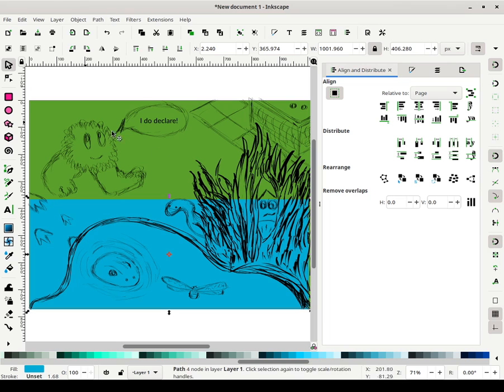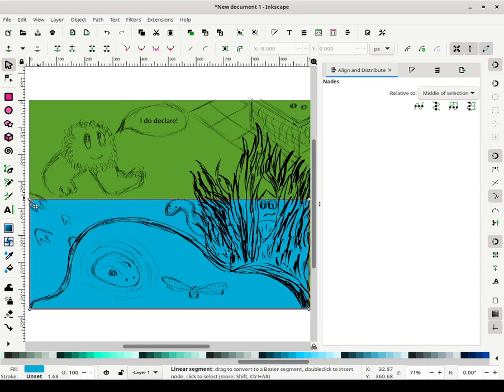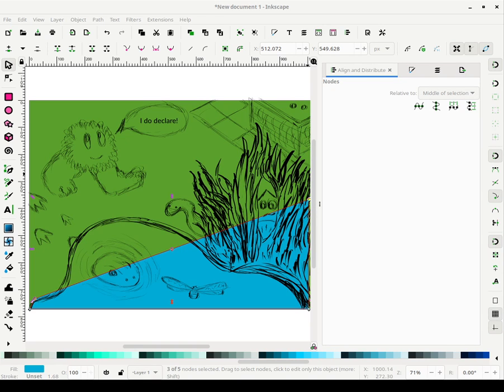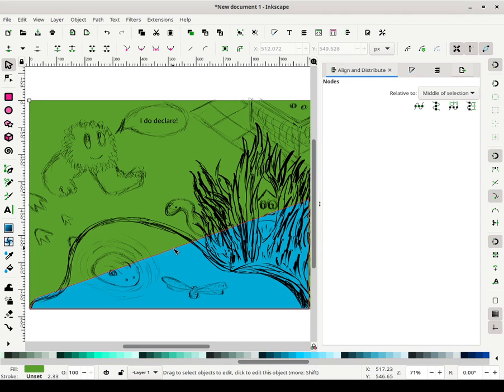Alright, so I just created another rectangle and turned it into a path. And now I'm going to just drag these points into place. I may need to add some points as I go. I thought I turned off snapping.